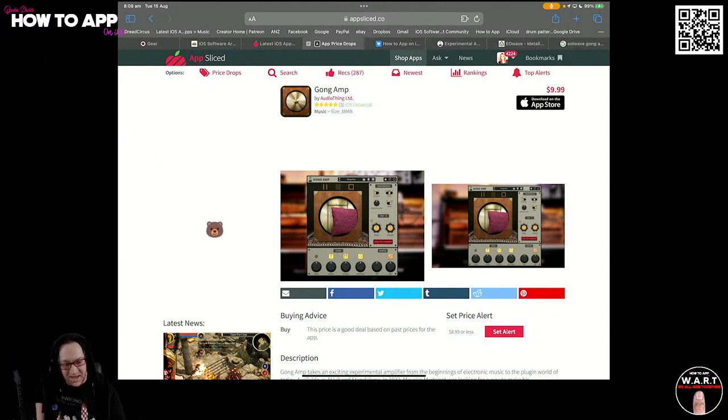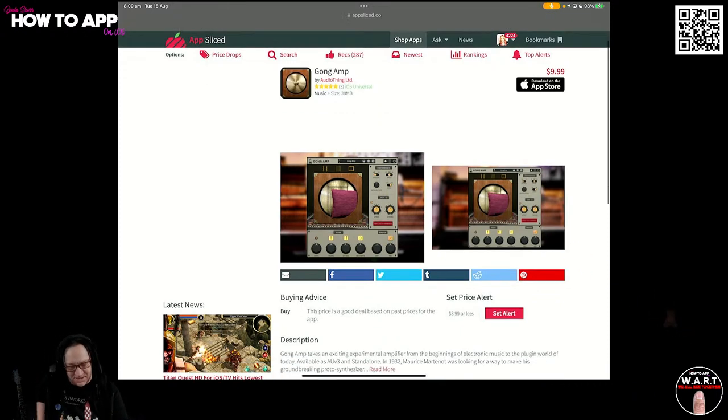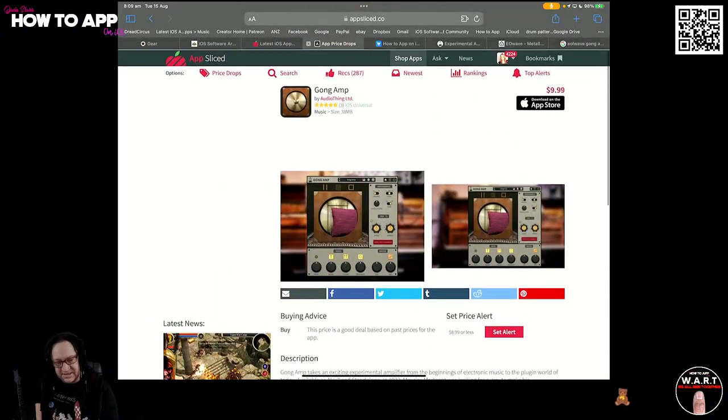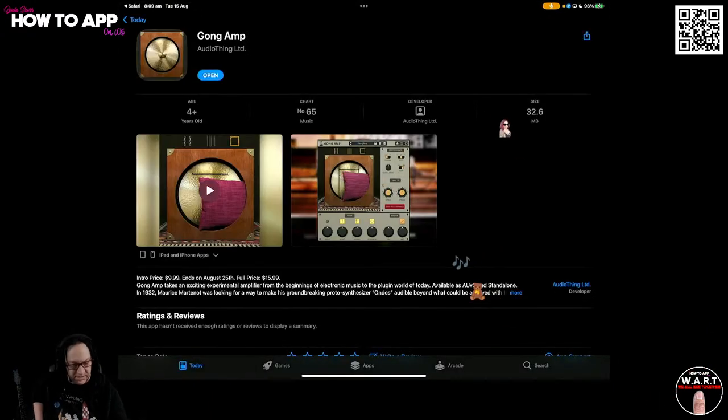Hello, Tremor Bear. So I've been waiting for all the Hainbach and AudioThing apps to come out in iOS for the longest time, and nearly all of them are out now, and it's so good. I possess all of them, and it's very exciting. And this one is no different because it's not a gong. It's a little bit deeper than a gong. And let's bounce. So it's $9.99.